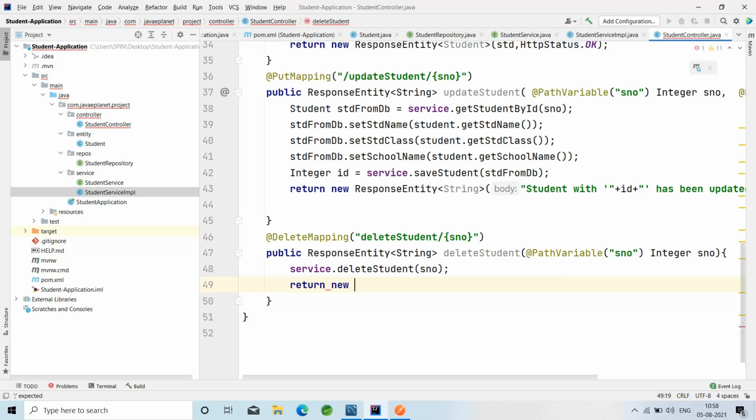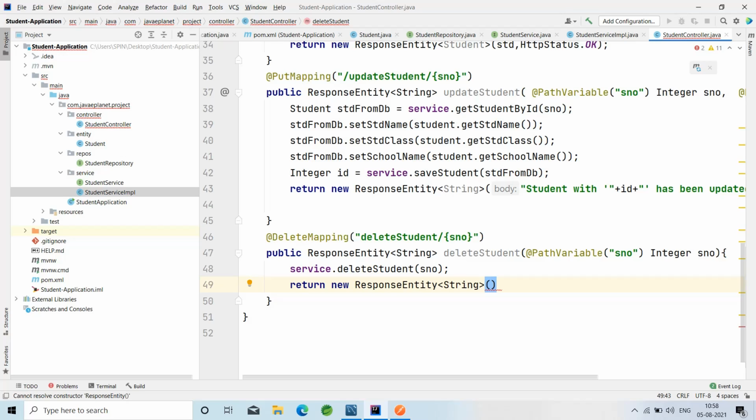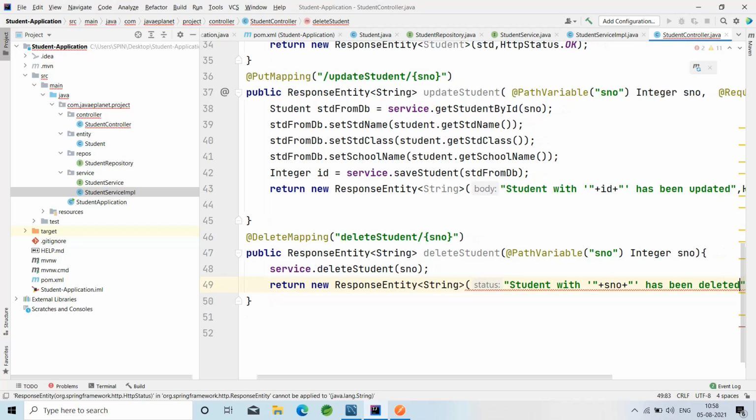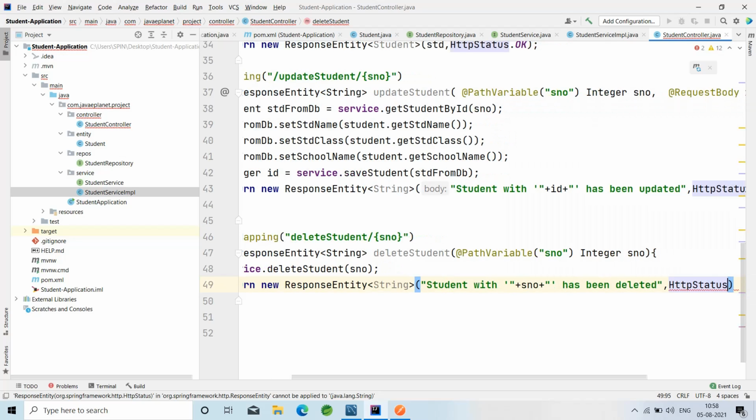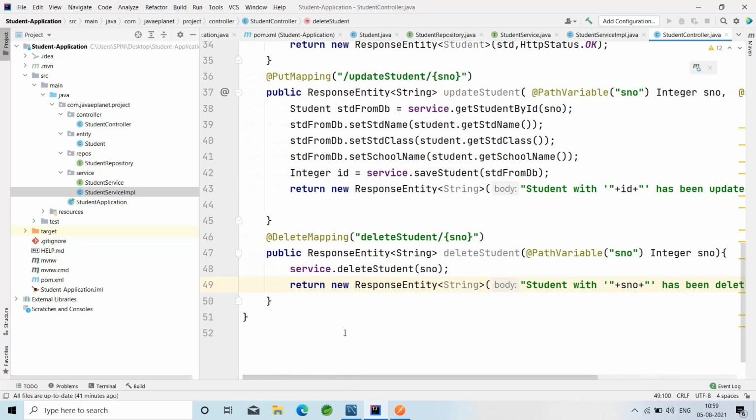We will return the ResponseEntity, String, Student with number has been deleted, comma, HttpStatus.OK. Yes, we are done with the coding part.